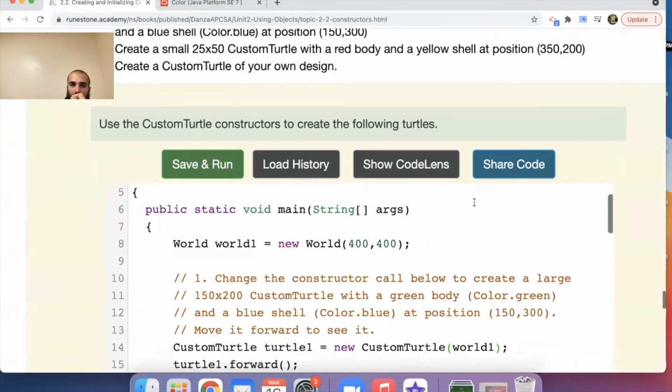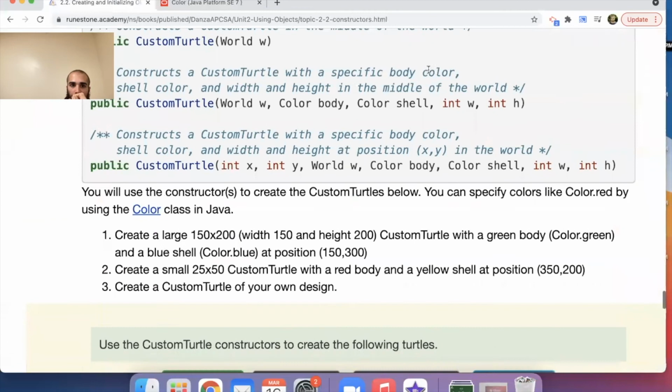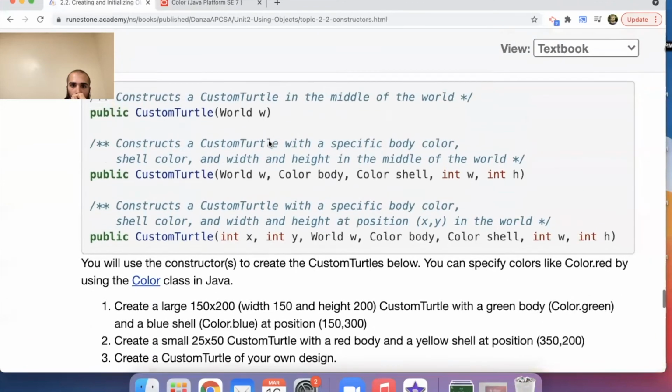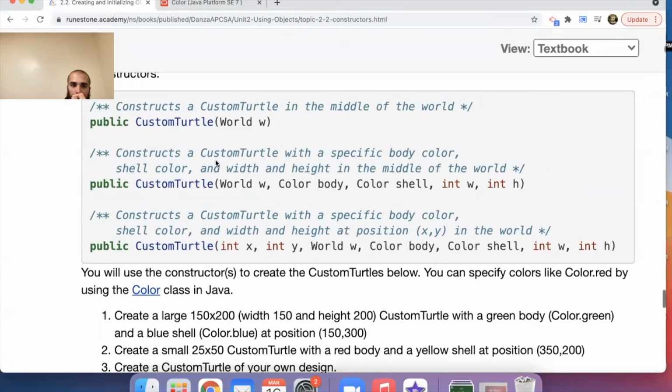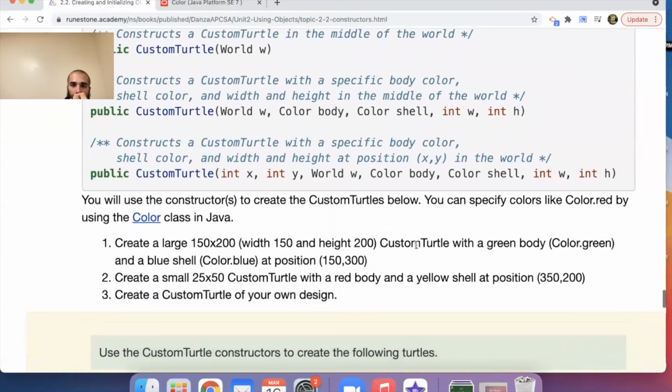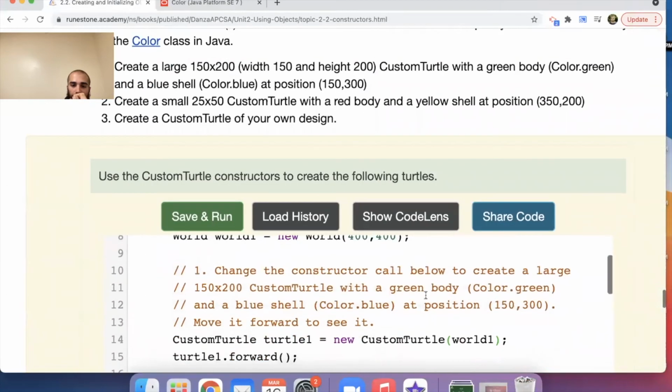So we're going to pass it. If we look at custom turtle, I'm looking at the difference between this one and this one. This one constructs a custom turtle with a specific body color, shell color, width, height in the middle of the world. And this one has a certain width. Okay, so I see. So we put the location in the front there, and then the world, body color. All right, so the first few haven't changed.